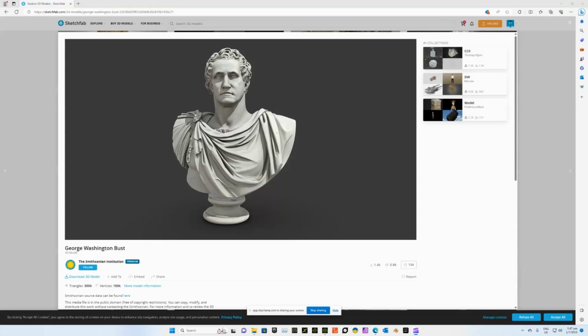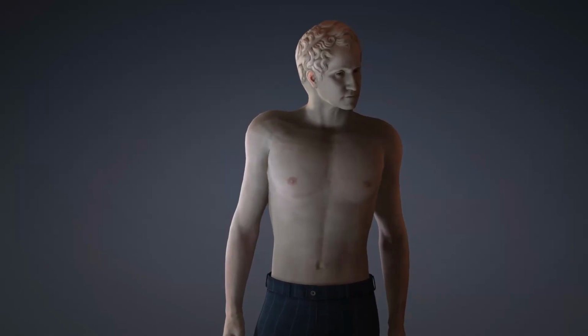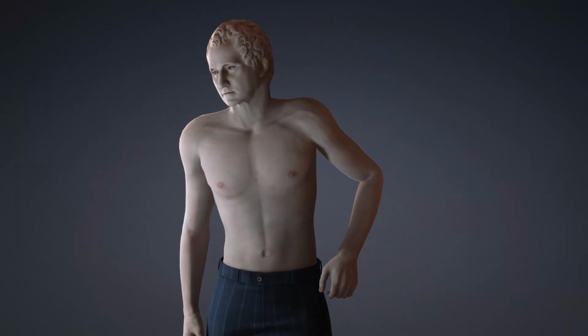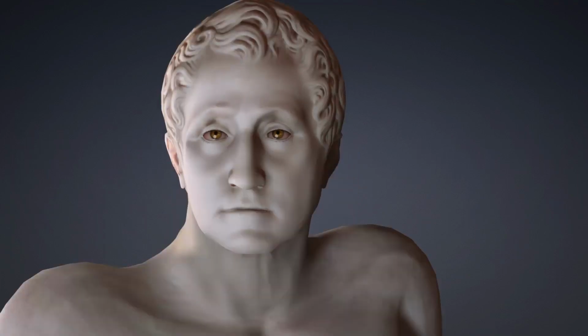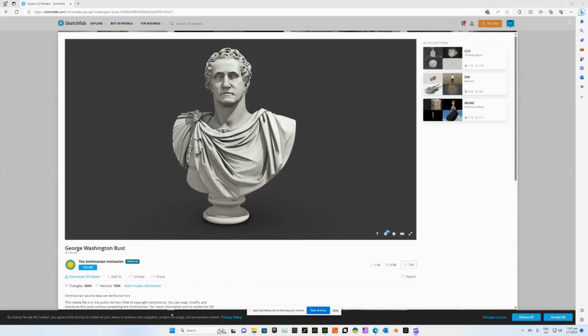Hi there, in this video we will see how we can convert a 3D bust like this to a fully rigged character, including facial animation, using Reallusion's Headshot 2 plugin for Character Creator 4. We will be using this model, which you can download from sketchfab.com. This is the name of the creator, and it is available under a CC0 license, so you can download it and let's try it out.